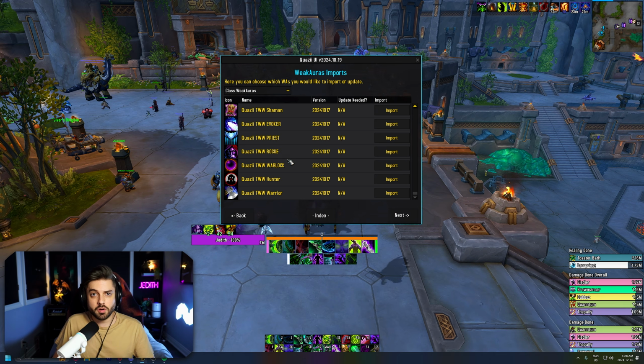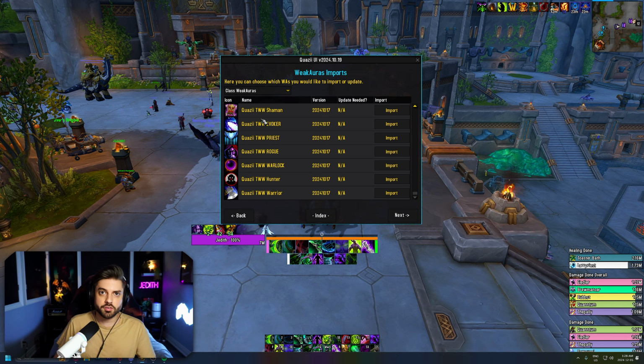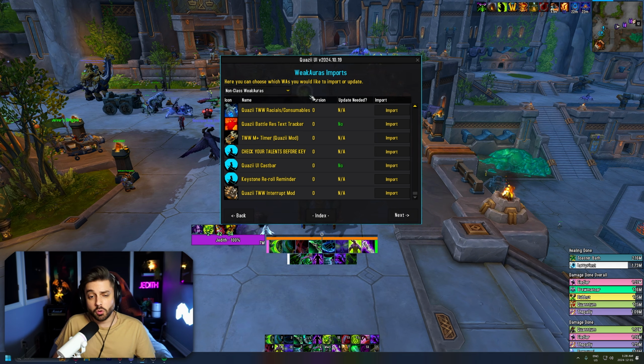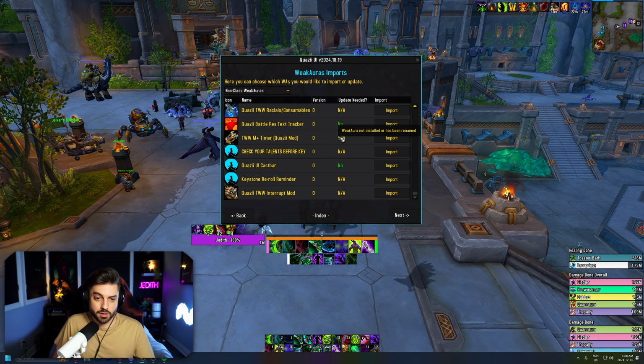And these packages have all of the specs inside of it. So if you're playing an Evoker, you want an augmentation and devastation spec, it has it included in here. You can also switch this drop down from class WeakAuras to non-class WeakAuras, and there's a whole slew of WeakAuras in here that you can choose to import or not import depending on what you think you need.